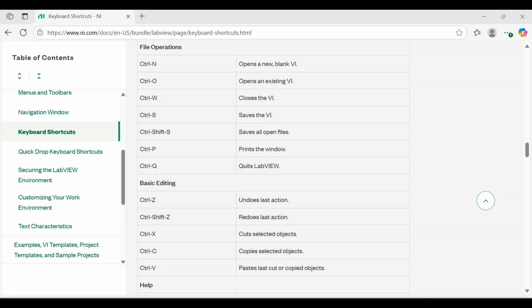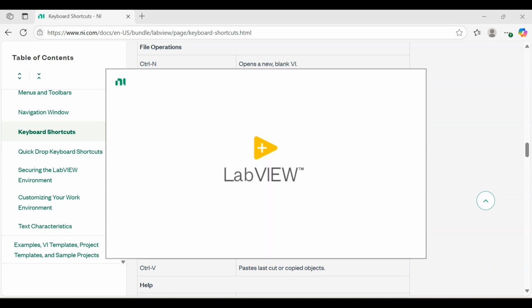Friends, in this video, let us see about the keyboard shortcuts that can be used in LabVIEW. So these are the shortcuts we use. Let us see about them in detail. First, I'm opening the LabVIEW application in our system.